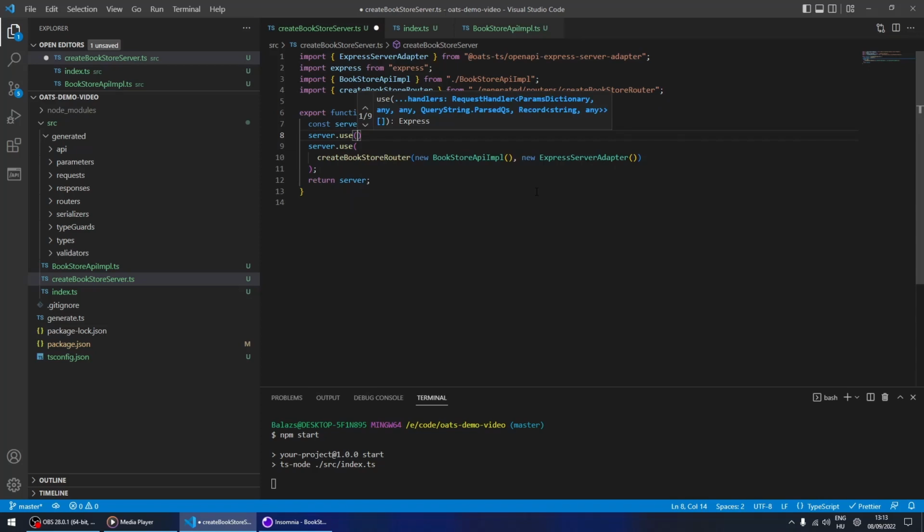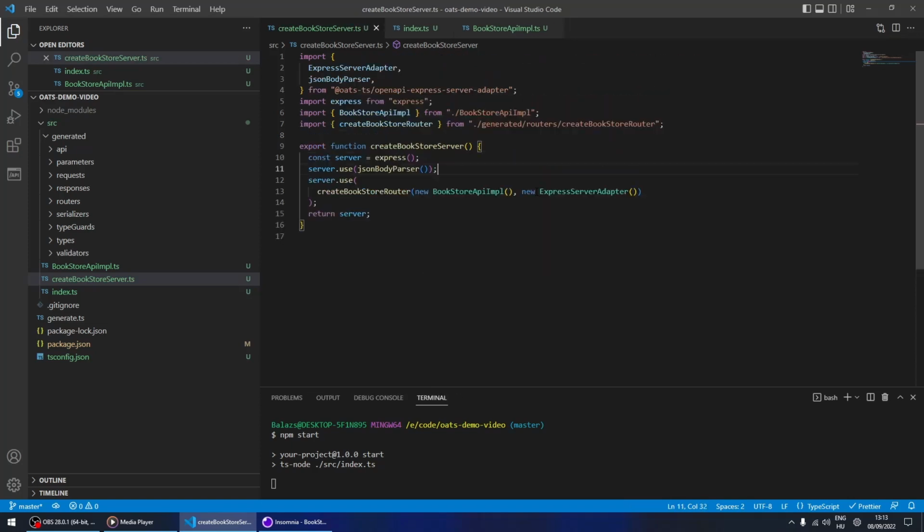I could use the body parser that ships with Express, but it has some undesirable behavior that is impossible to configure, so I'll use the JSON body parser that ships with Oats instead. This is based on Express's text body parser, and the only difference is that it doesn't replace request bodies with an empty object, therefore allows error reporting to be more accurate.